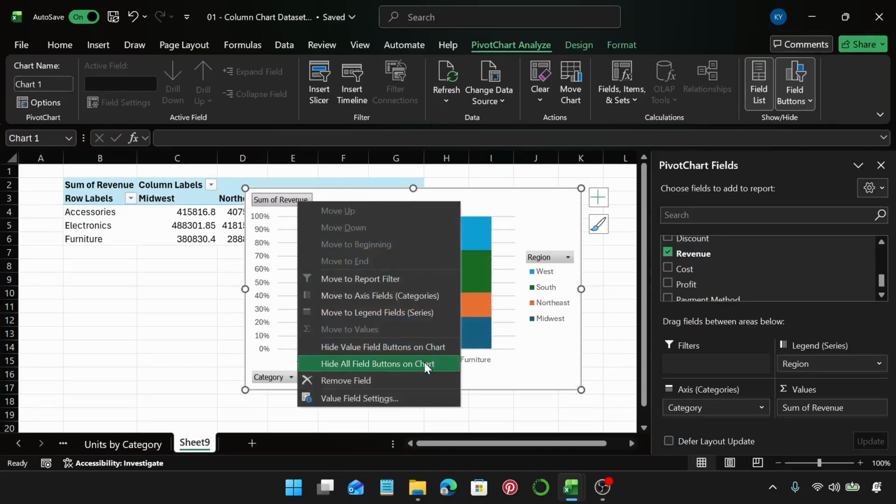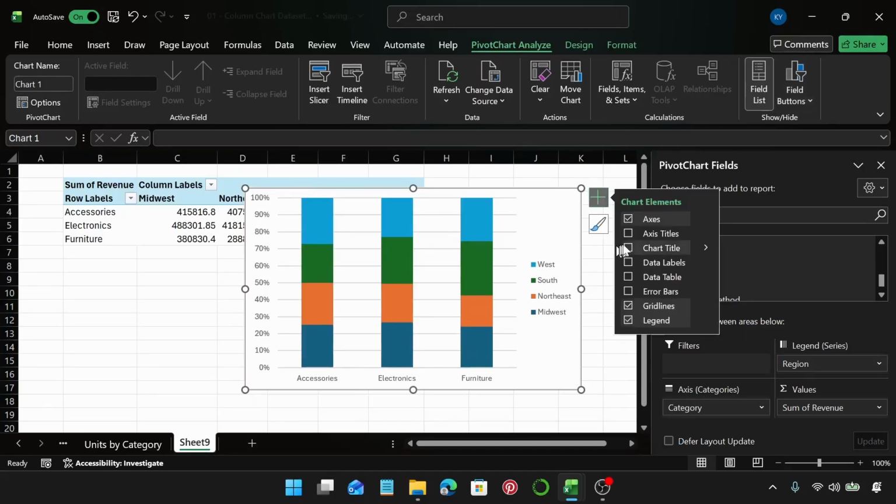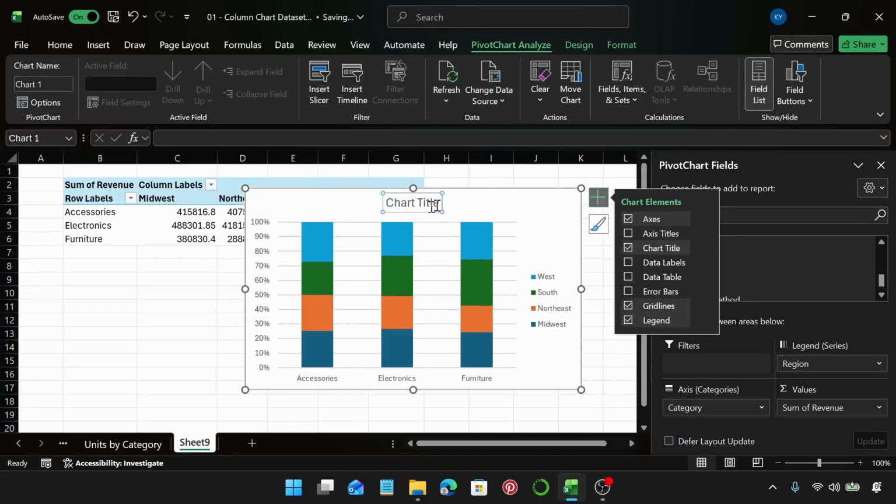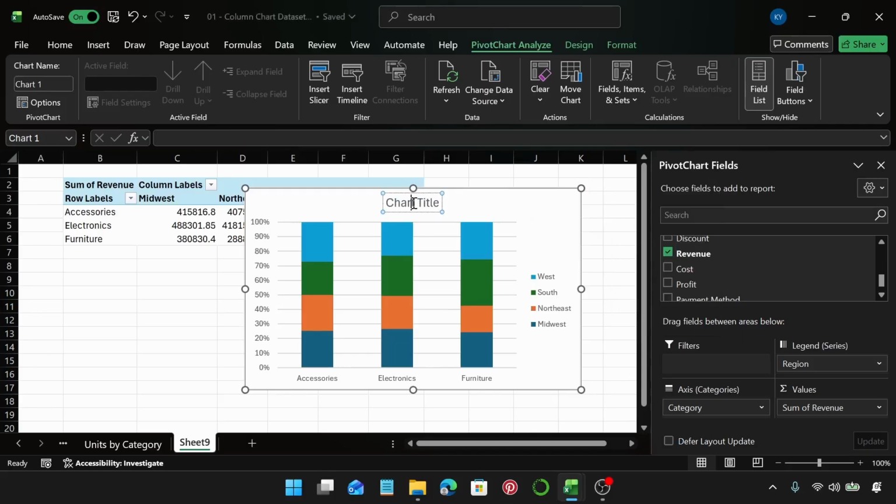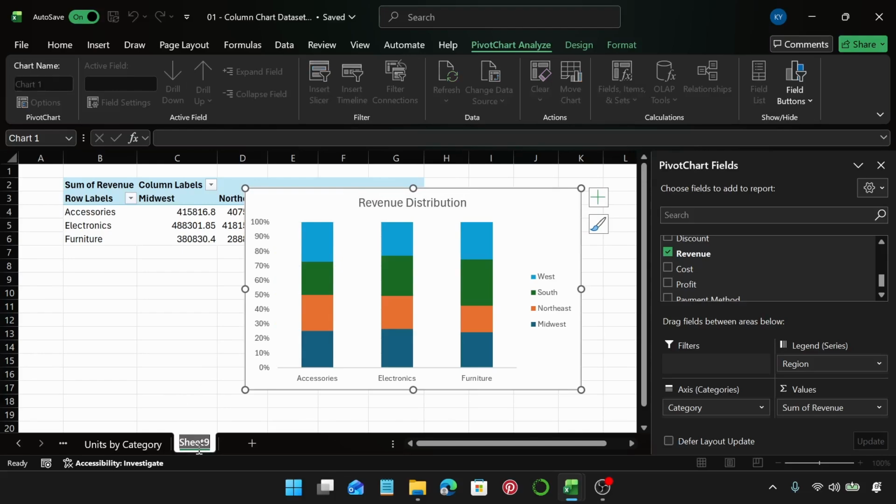Let's just format it. I'm going to hide all field buttons and add a chart title. I'm going to change this to revenue distribution. I'm just going to delete these grid lines also. Anyway, that's it for this one. I want to rename my worksheets, and I'm going to now move on to the next one.